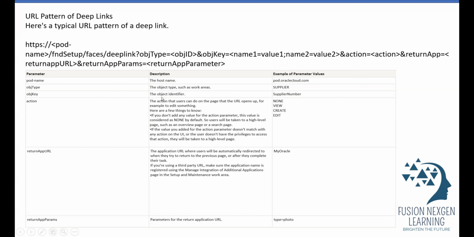Object key means object identifier. If I talk about supplier as an object type, what will be the key to identify that supplier? That is the supplier number. Same way for purchase order, the key to identify that particular purchase order is the purchase order header ID. Same way for the requisition, it is the requisition header ID. So you have to pass that particular key in the object key.